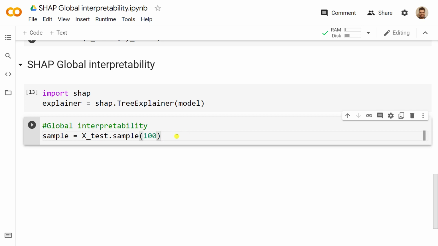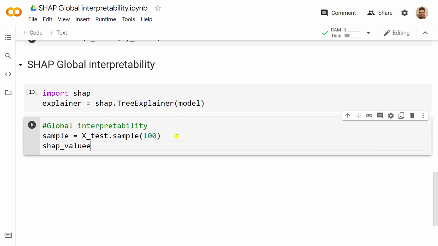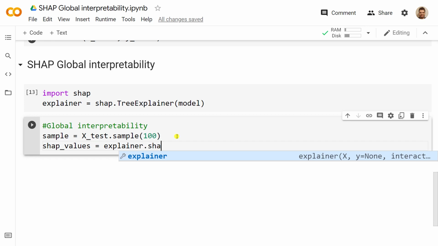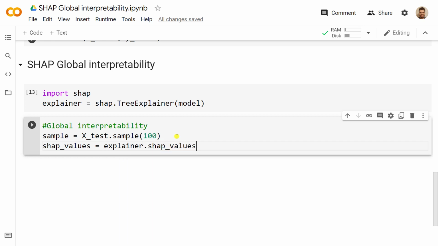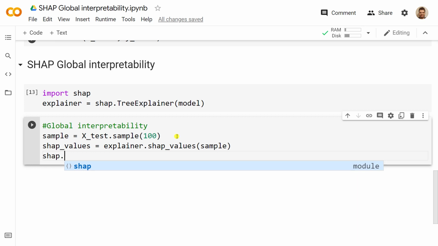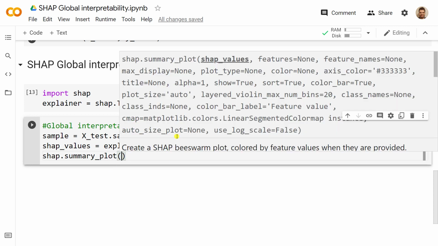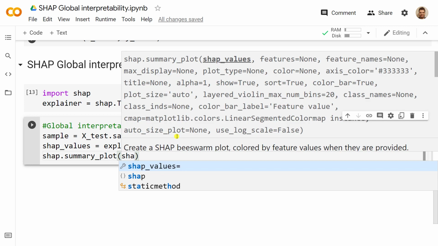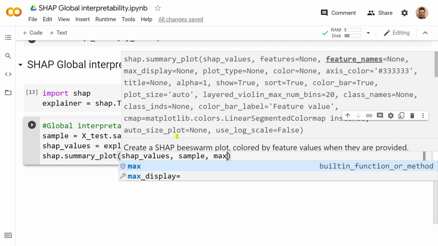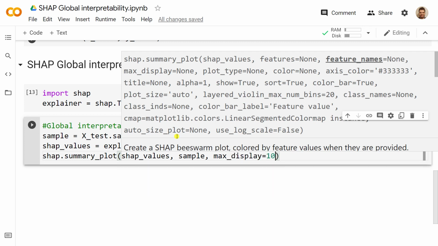And what can we do next? So we're going to create our SHAP values, which will be equal to the explainer that we have just created, dot shap_values. And then inside the shap_values, we include the sample that we have just created. And then we go to shap and then we do our summary_plot. Inside, we are going to include the SHAP values, and then we are going to include the sample. And then we are going to put a max_display equal to 10 so that only the top 10 most important variables appear in our data. And you can use 10, you can use 5, you can use 3.